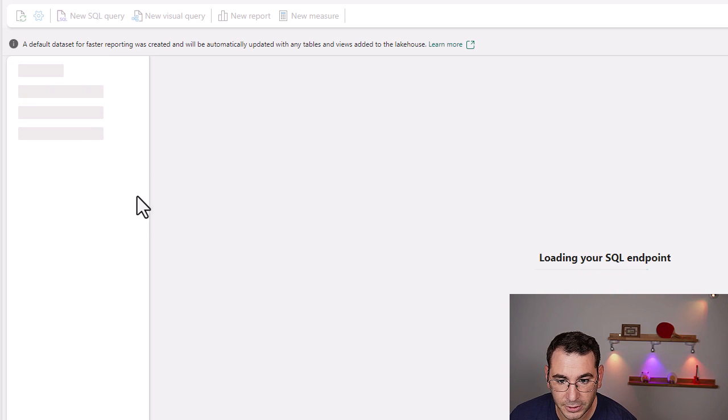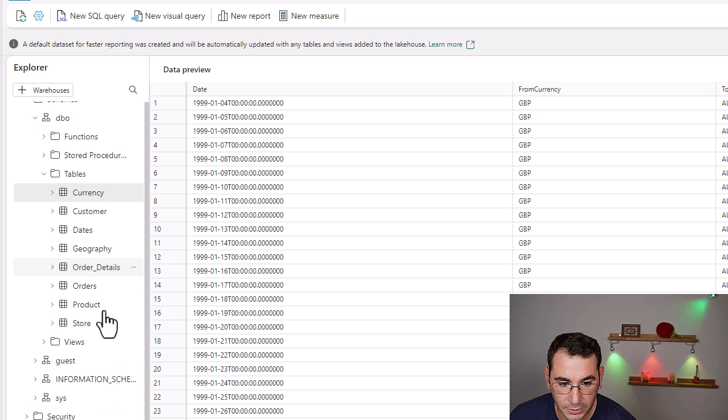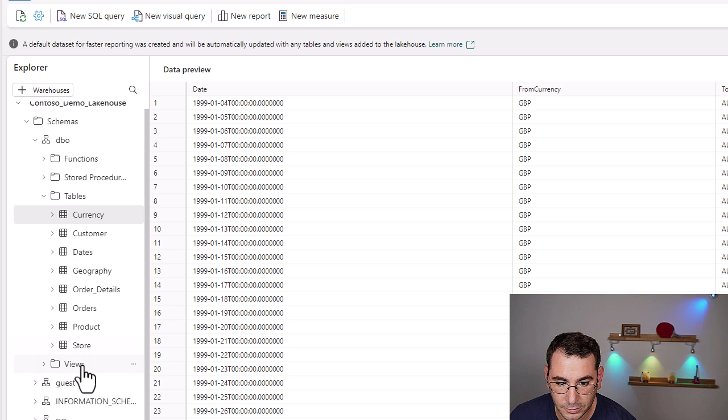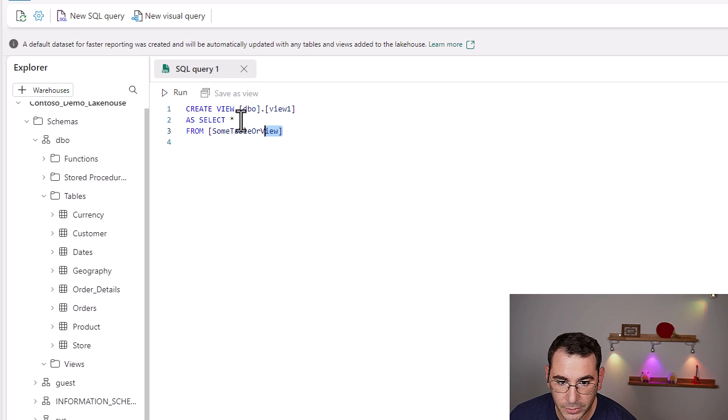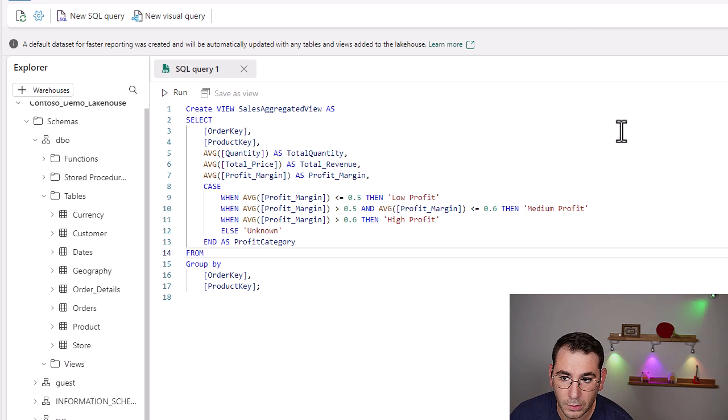And let's see if we can create a new view. So let's go on views. We don't have anything. So we create a new view. So SQL new view. And this will automatically give me some code. It just runs basically a query. But I'm going to copy paste an SQL I've prepared. Okay, so I copy pasted this, and this is the create view. This is going to be called sales aggregated view.